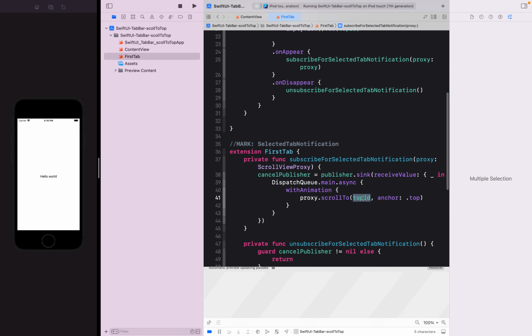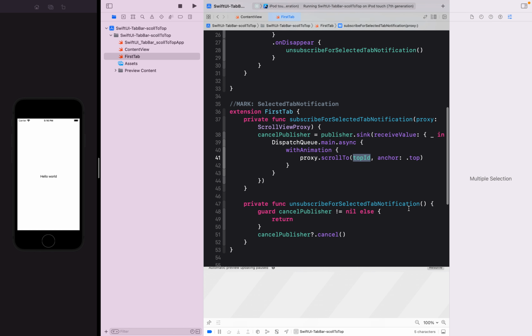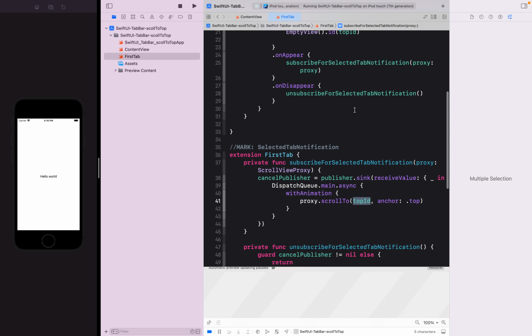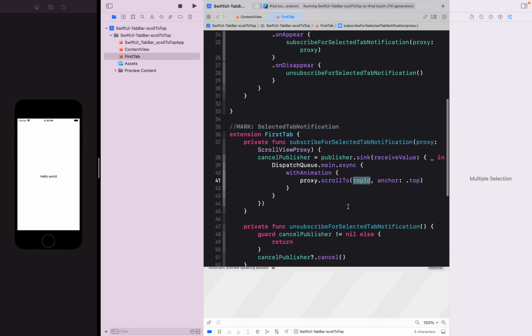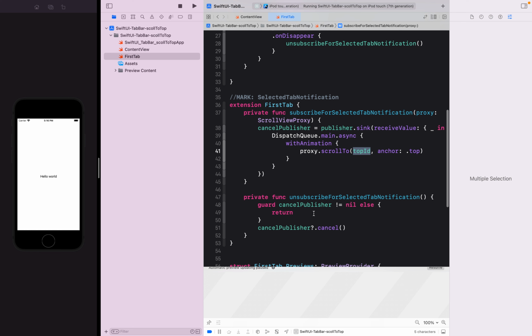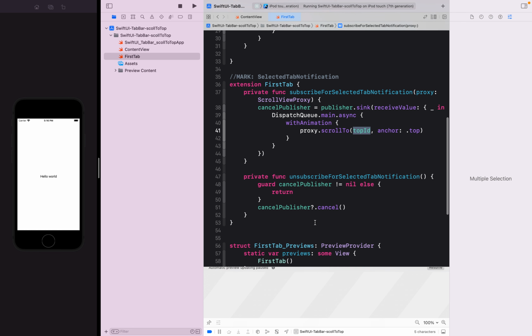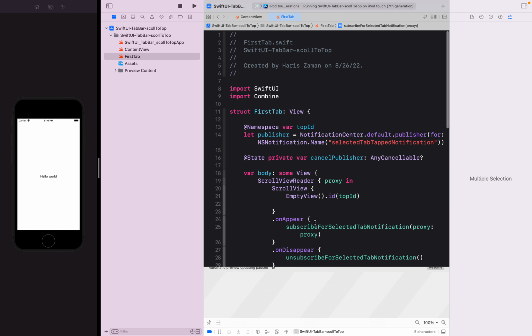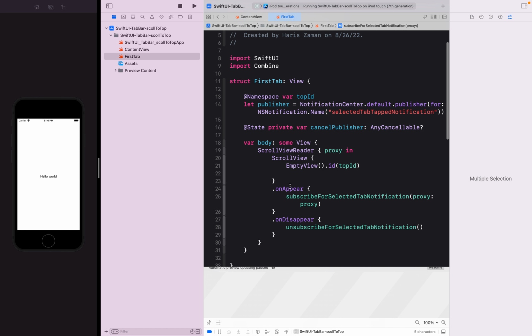So here is the ID of that view to which it will scroll, and it will use the anchor top of that particular view. On disappear, we just unsubscribe from the selected tab bar notification, and we cancel the publisher in there. So this is pretty much it for the first tab.